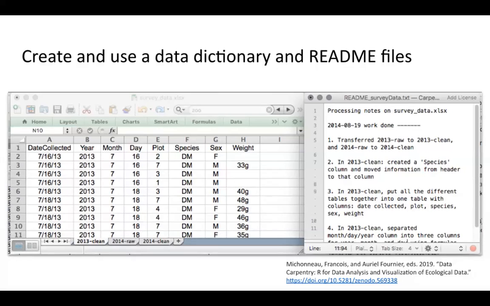Remember to create a new file with your cleaned or analyzed data. Don't modify the original data set or you will never know where you started. And keep track of the steps you took to clean up your data or your analysis. Track these within your README file. And your README file should be in a plain text file stored in the same folder as that data file.